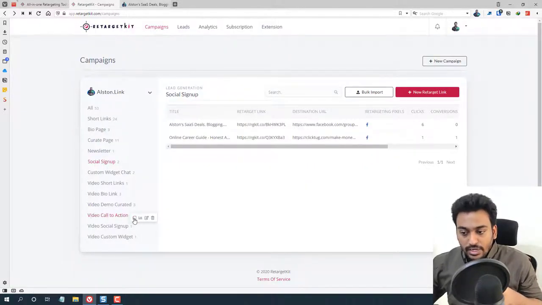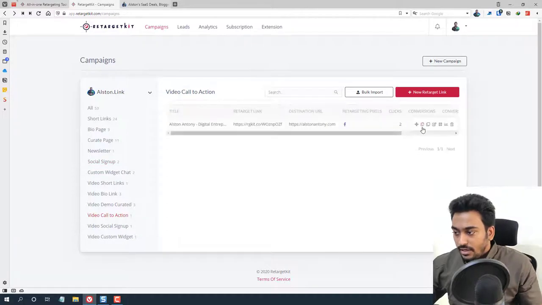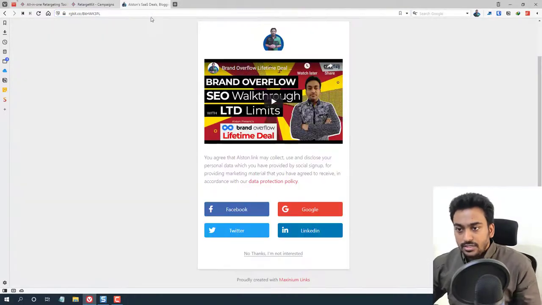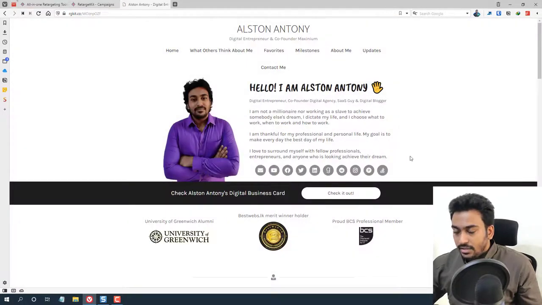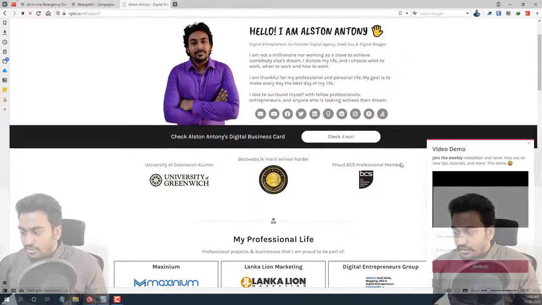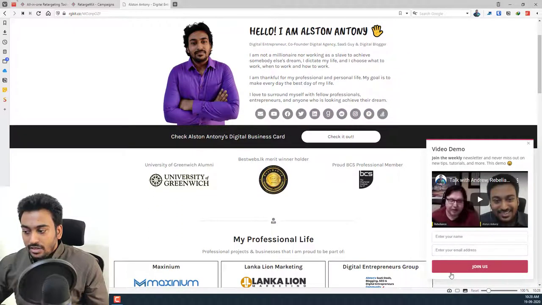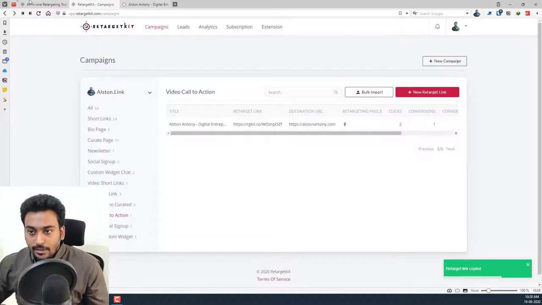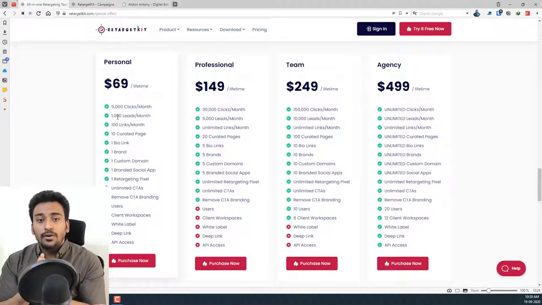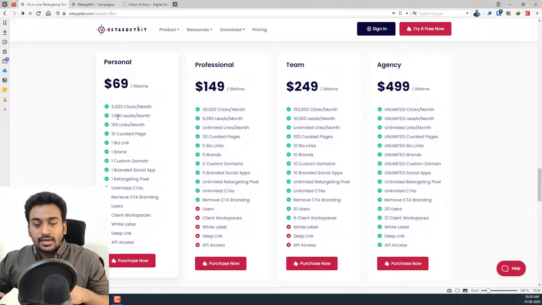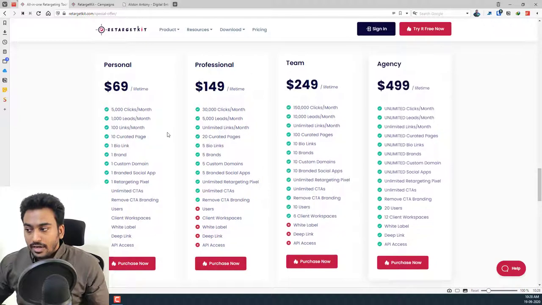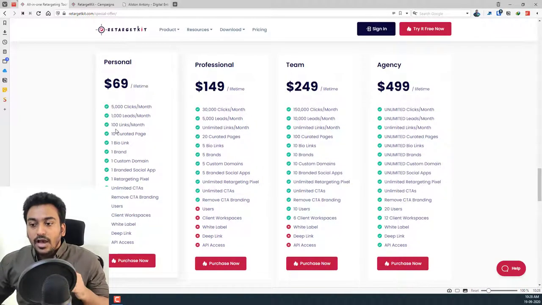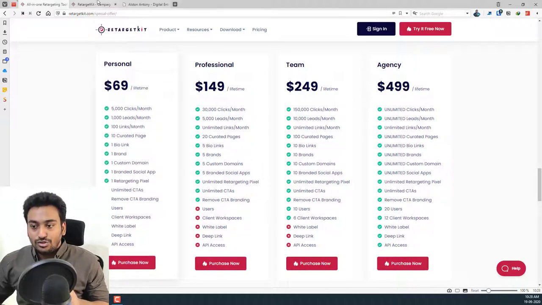And also whenever we create a call to action, for example this URL, when I go there and paste it, whenever someone visits this page and enters their email address, let me wait for 5 seconds to load. Whenever they enter lead data here and join us, it will be added to that lead list. So the leads limit shows how many emails and lead data we can collect per month. The limits are also shown here, and the agency plan has unlimited leads, which means you can collect unlimited times.